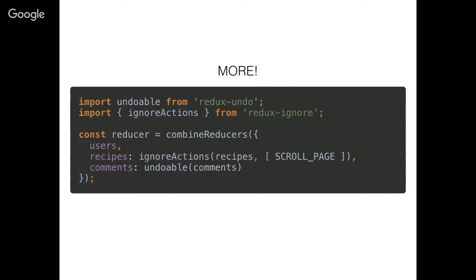And I don't want it to be hit every time scroll page is sent. So there's another library, Redux Ignore. Again, it's a very simple decorator that wraps my recipes reducer and tells it, you know what, every time the scroll page action is sent, don't even call my recipes reducer. Just skip it. So this is more of an advanced speed optimization. I've seen it used only once when it was really needed. But this whole idea of reducer decoration allows me to change reducers from the outside and use generic tools to improve my reducers.